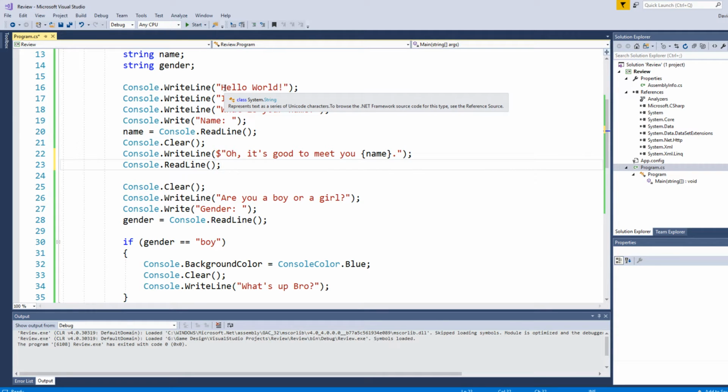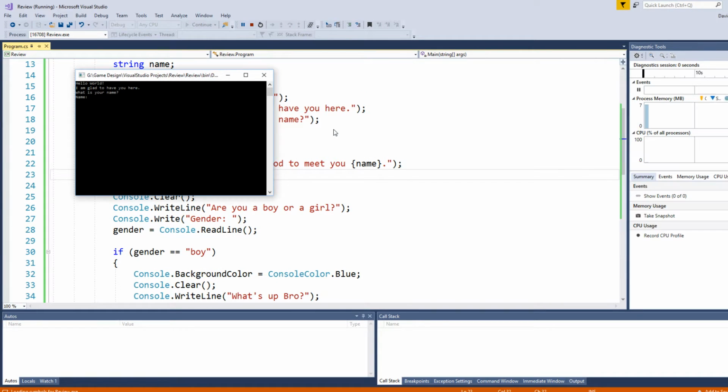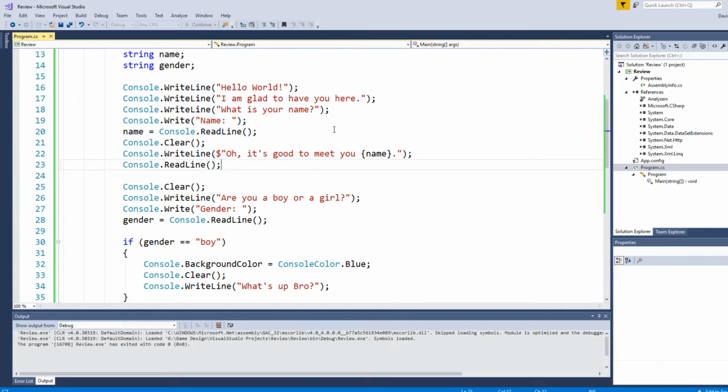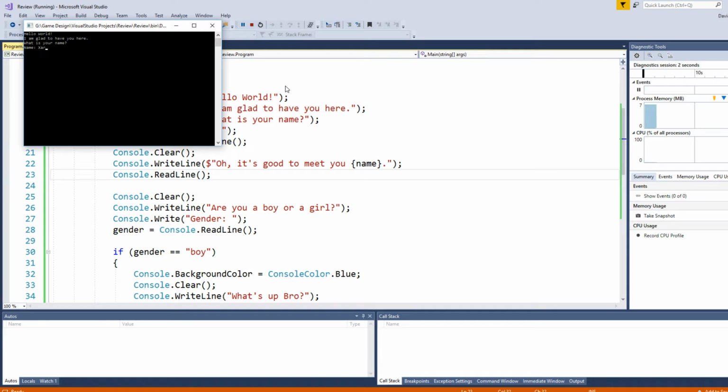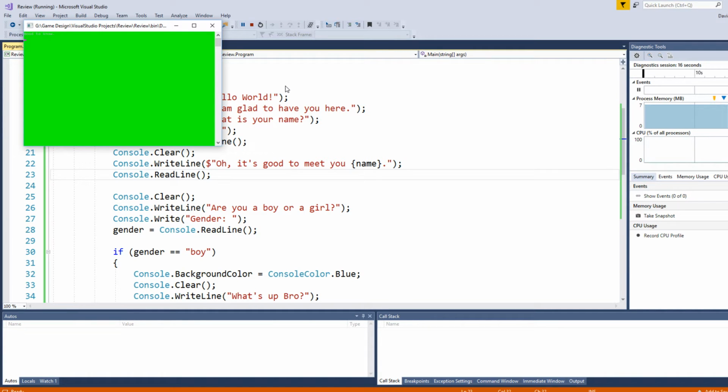All right. Let's try it again. "Hello, what is your name?" Davina. "Oh, it's good to meet you, Davina. Are you a boy or a girl?" I'm a girl. "Hey, girl." Okay. Let's try it again. What is your name? Zarlax. "It's good to meet you, Zarlax. Are you a boy or a girl?" Alien cephalopod. "Good to know." Okay, and that's really hard to read.